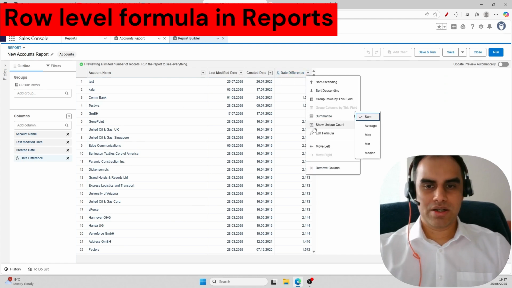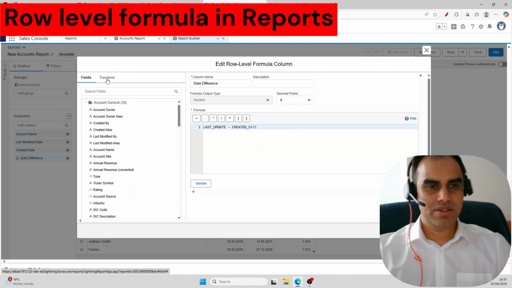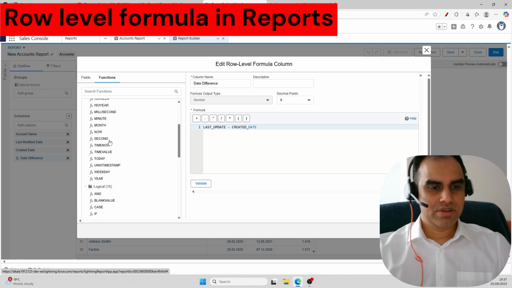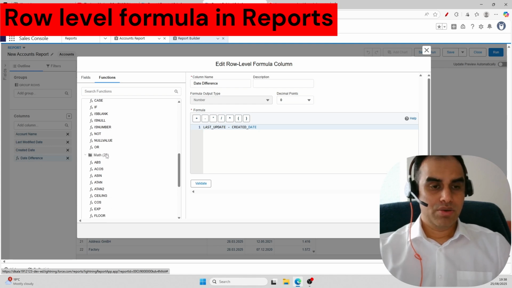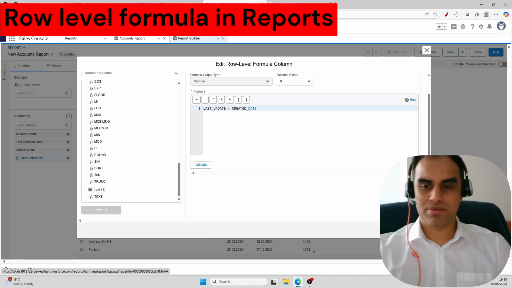If I click here edit, then you can see what kind of functions you have. Like you can use any of the functions here. Also you can use logical operators like if, and, case. You can also use various types of math function and also text formula.